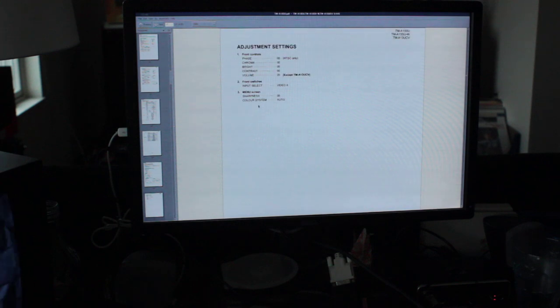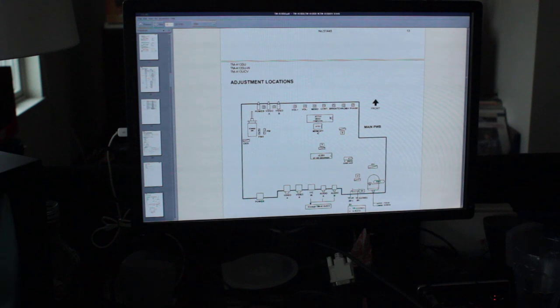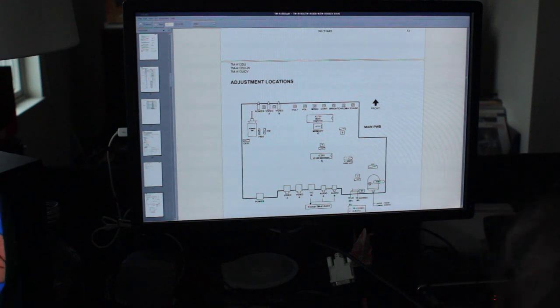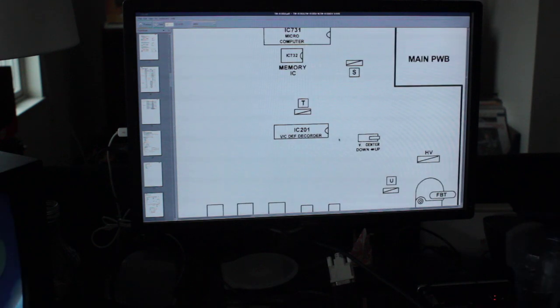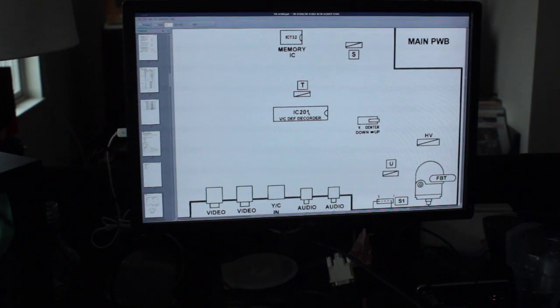Yeah, and then the rest of it looks like other things. Okay, so there's a CPU, which they call the microcomputer, which I guess it is if it's like a microcontroller thing. A memory chip. VC def decoder. VC def decoder. Not decoder, decoder.